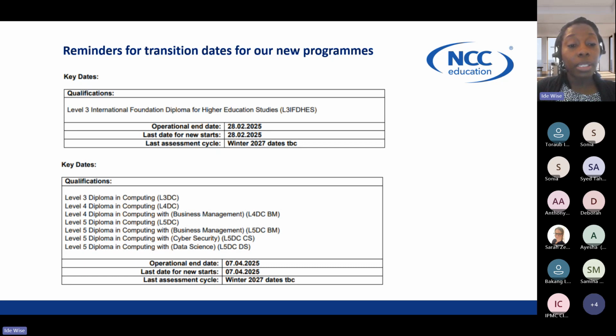And the last assessment cycle will be winter 2027, but that is to be confirmed later. And you've also got the dates there for the Level 3, Level 4 and 5 diplomas in computing. So the operational end dates for them will be the 7th of April 2025. So after that date, any new learners will need to be using the 2024 specification. And again, the last assessment cycle is winter 2027, to be confirmed.